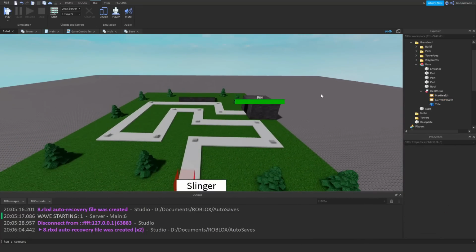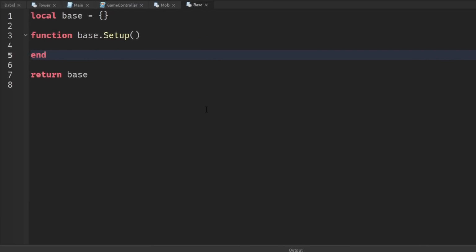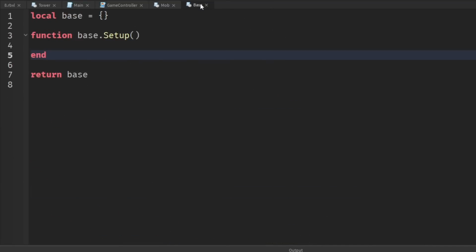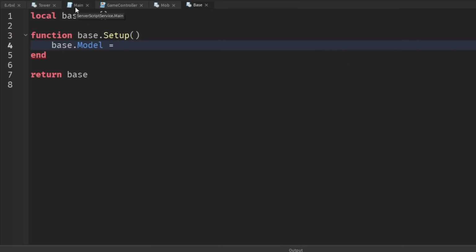So it's time now to return to our base module script. Now our base module script is going to work a little bit differently to our mob script, for example, because in here we have multiple mobs, whereas for our base script, we're only going to have one base. So what we can actually do is put information about the base inside of our table here. So I can say base.model, and I'll make that equal to, well, it's going to be inside of the map, isn't it? We've already got the map variable in our main script.